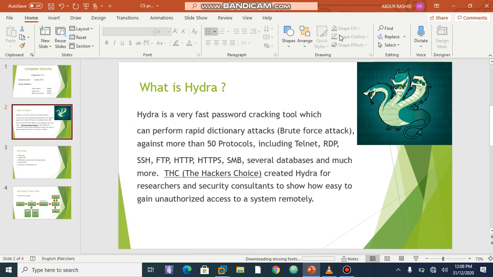First of all, what is Hydra? Hydra is basically a password cracking tool which is very fast and works with a large number of protocols including Telnet, RDP, SSH, FTP, HTTP, and HTTPS, etc. This tool was created by The Hacker's Choice for researchers and security consultants to show how easy it is to gain unauthorized access to a system remotely.